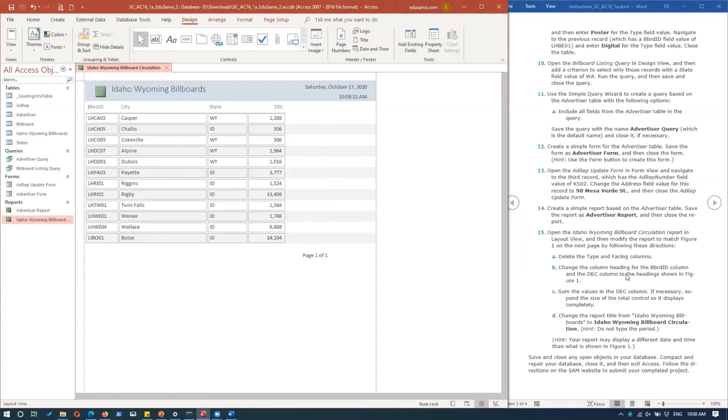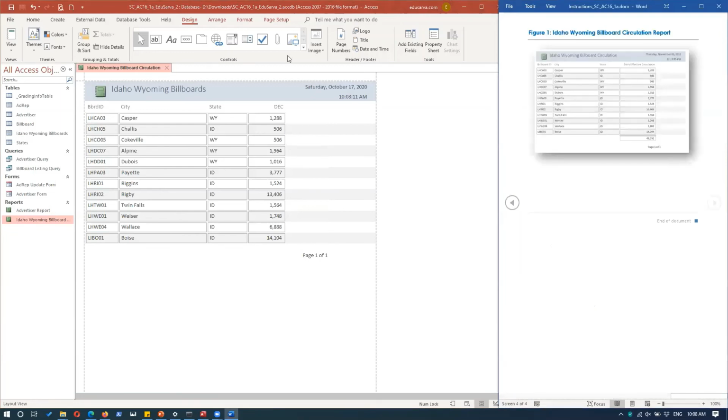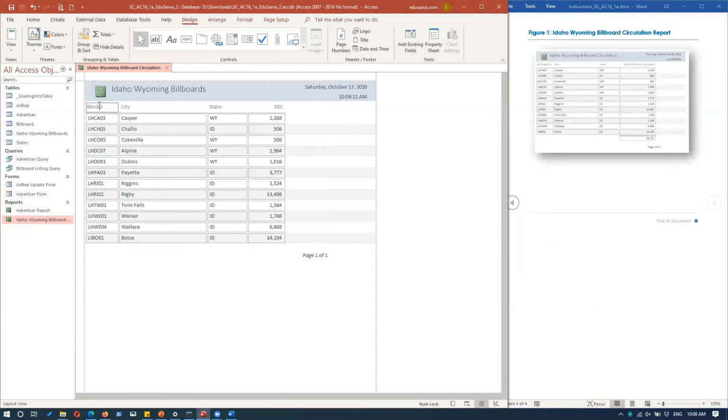Next step is to change the column heading for the ID column and deck column to what is shown in the figure. The ID column is given as billboard ID. So we can change that: simply double click on it, highlight, and then change it. Again, make sure there's a space there. Be careful about typos at this point. If you make a mistake there, SAM will say you did not attempt that step and give you an error there.